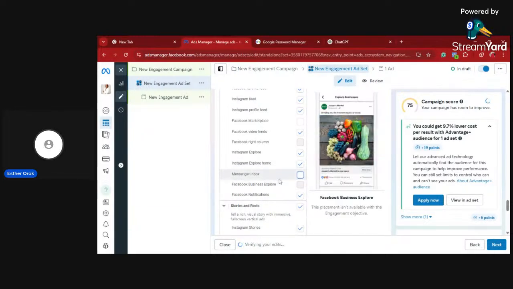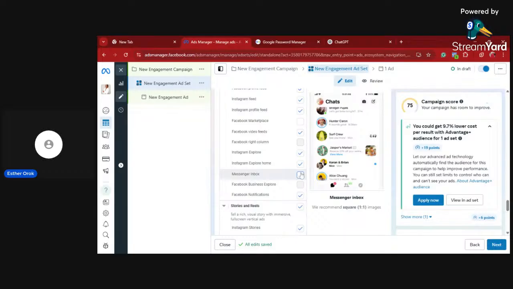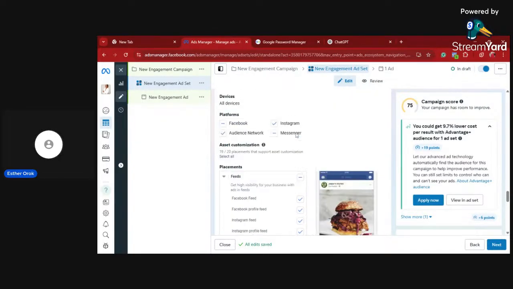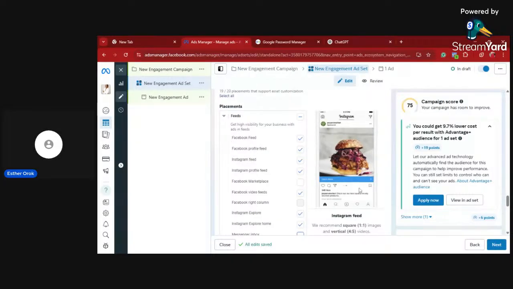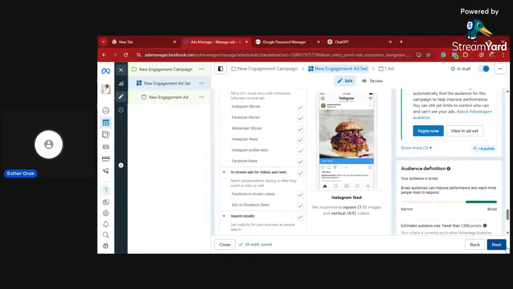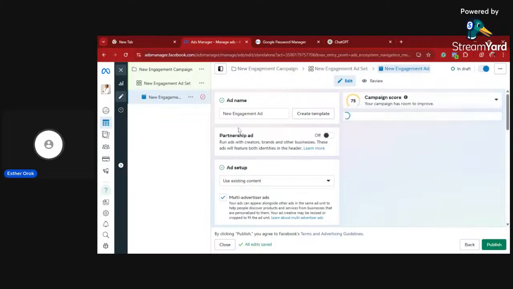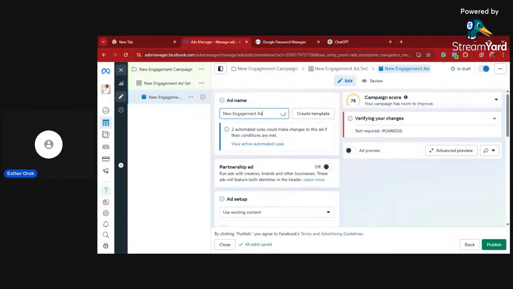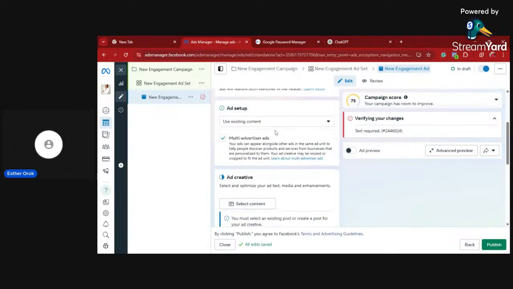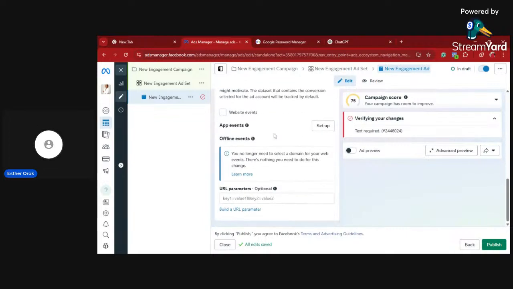For example, most times I don't even allow my ad show up in Messenger inbox, right? So sometimes I only want my ads to show up on feeds. So I just allow my ads to run on feeds and maybe the search bar. So when you do all of that, you go to your next option, and then this is where you set up your ad creative. Just like every other one, you edit the name of your ad, right?